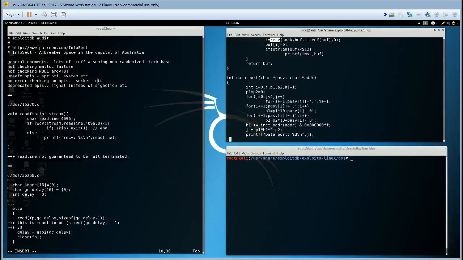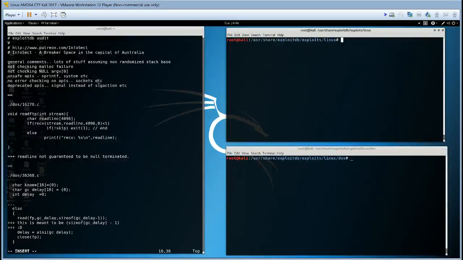So I think that will be the end of the stream. A few bugs, a variety of bugs, a lot of those not explicitly null terminated strings and buffers.